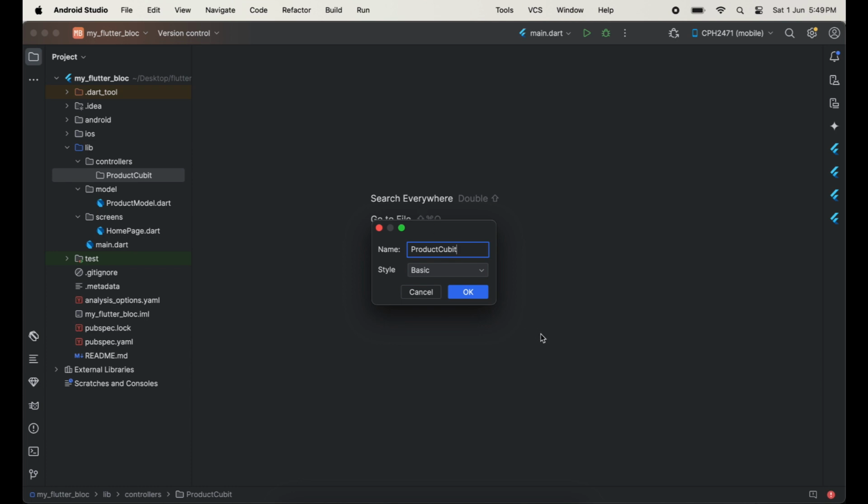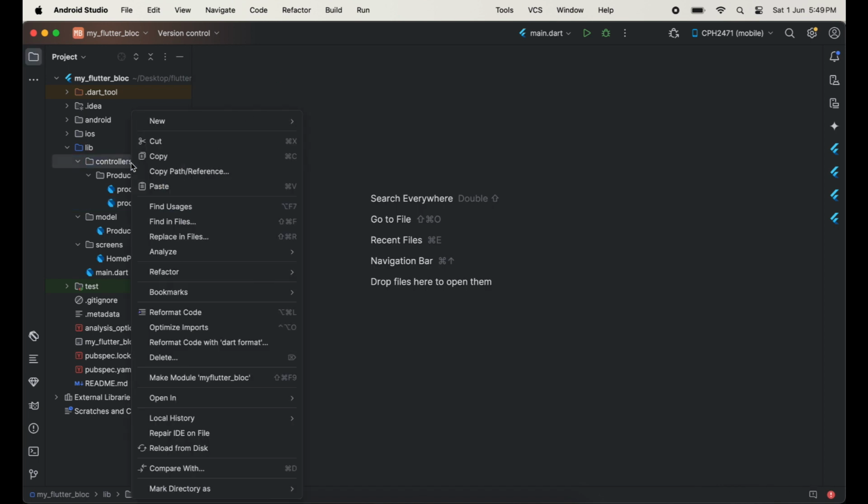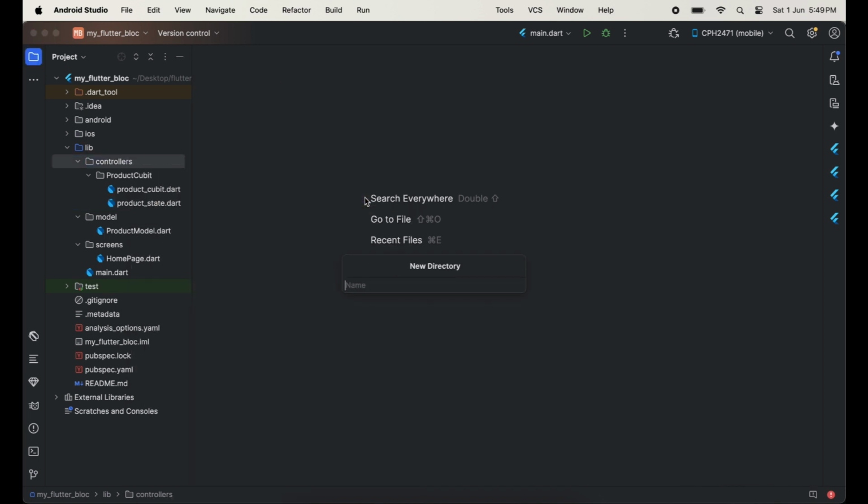You can assign any name. Then you will get two classes, ProductCubit and ProductState, because these are the cubit classes. And one more directory we will create, that would be cart cubit.